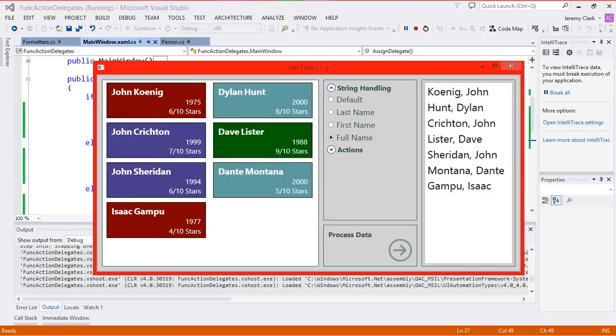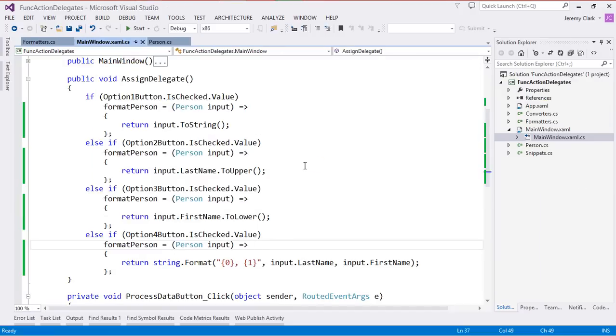Now, Lambda expressions have the advantage of having some syntactic sugar that we can use to make them very, very compact. The first thing is known as parameter type inference. What that means is that if the compiler can figure out the type of the parameter, we don't have to type it in. So I can remove this Person keyword from our parameters. Now, if we hover over input, we see that it is still strongly typed. So it is still of type Person.